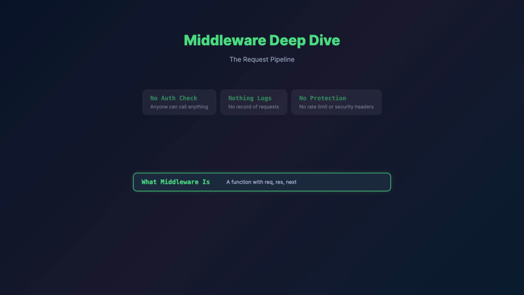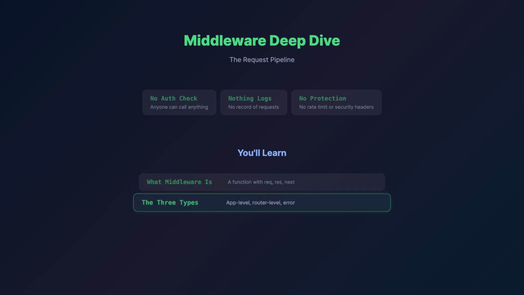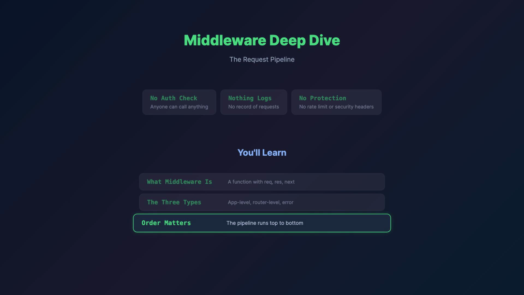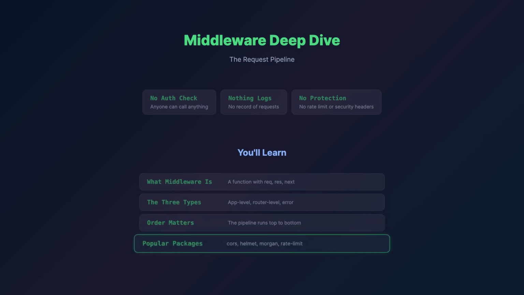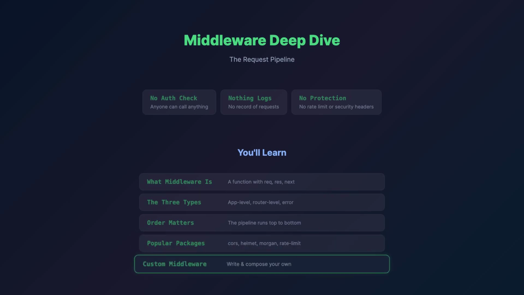In this video, you'll learn what middleware actually is, the three types: application level, router level, and error handling. Why execution order matters so much. The most popular middleware packages every API uses, and how to write your own. By the end, TaskFlow will have a production-grade middleware stack: logging, CORS, security headers, validation, and rate limiting.